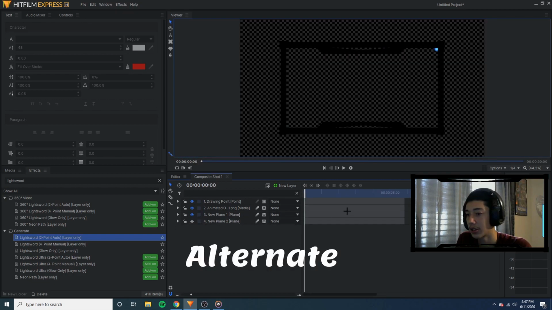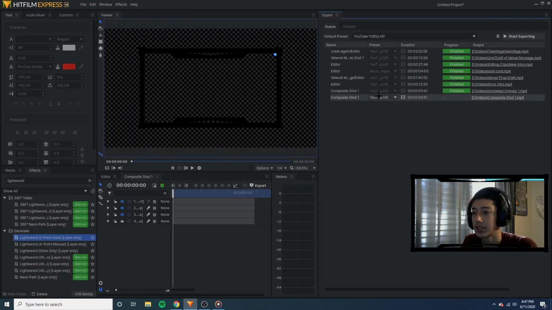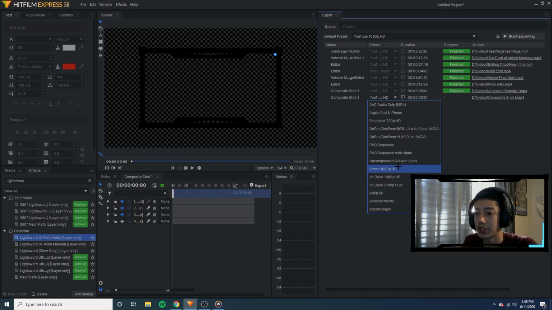Alright, so let's just hide our plane. And you can just leave it as this, but when you go to export, you do the normal: you hit this arrow, add to queue, contents, change the quality from the YouTube 1080p HD, and you want to change it to uncompressed AVI with alpha. This makes it so it doesn't fully compress the AVI file, and it makes it a really big file, but it allows transparency within the file. So you can either do that, or you can have the green plane and export it with the YouTube HD.